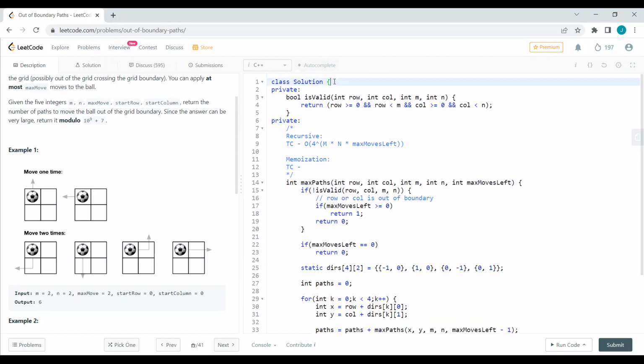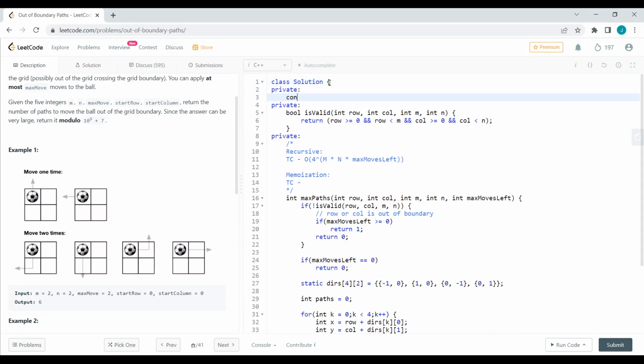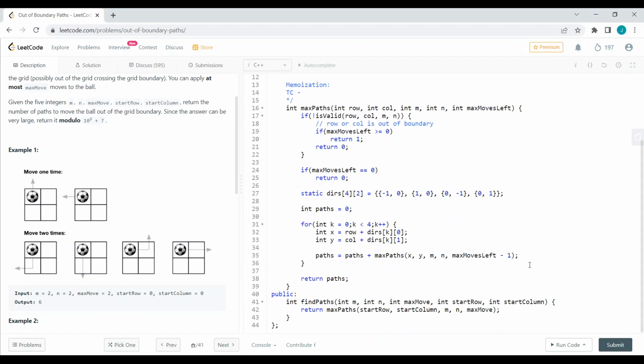Before going into the memoization, there is a case that if the answer is very large, we have to return modulo 10 power 9 plus 7. So first we will declare a const int mod, which is 1e9 plus 7. So this will be my mod value. So I will take the mod every time, and I will finally return the paths mod value.